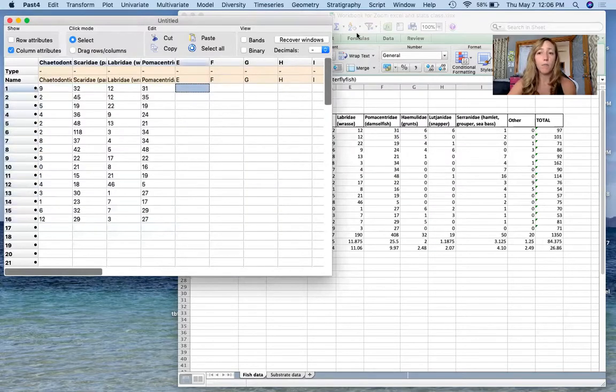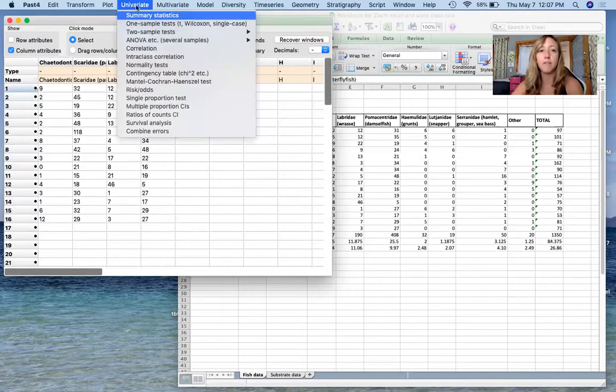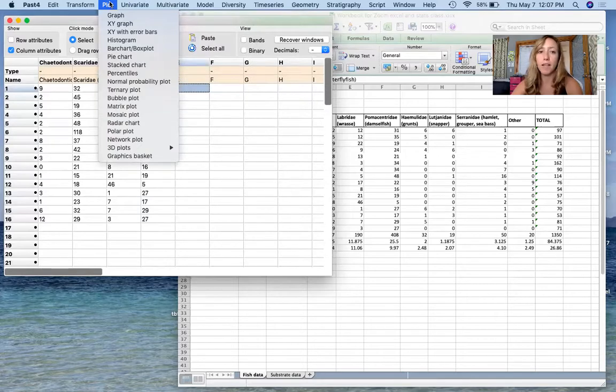And in PAST, you can always go up to help and you can search for a certain statistical test that you need if you need something different than what we learn in class. PAST also has a great user manual that you should have with your TCE readings, or you can also find it if you just search online with their website. That way you can read through how to do any other sorts of analyses that you may not have learned. Feel free to play around with it, but in general, what you guys are going to be using for class all falls under univariate or occasionally plot.